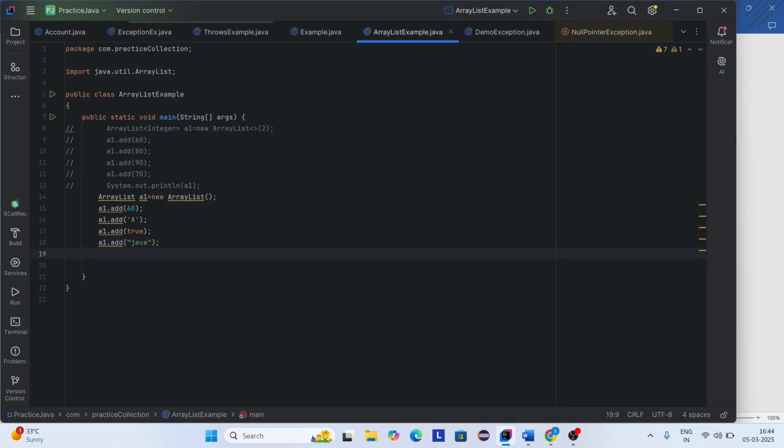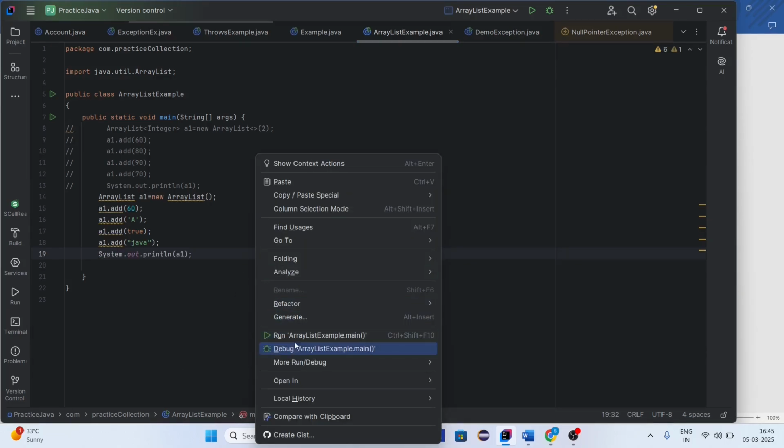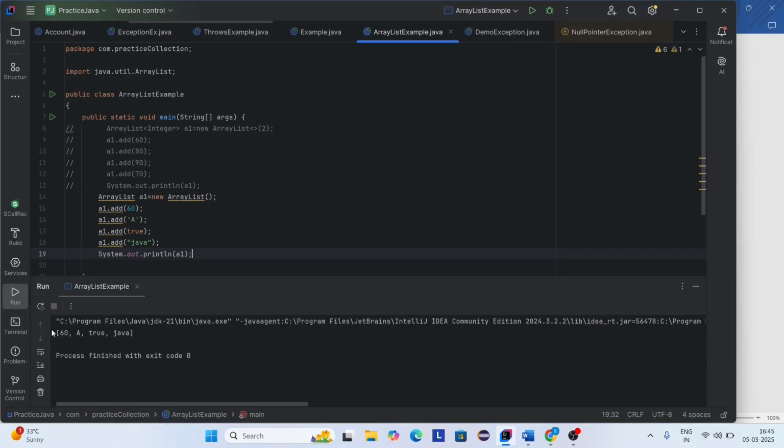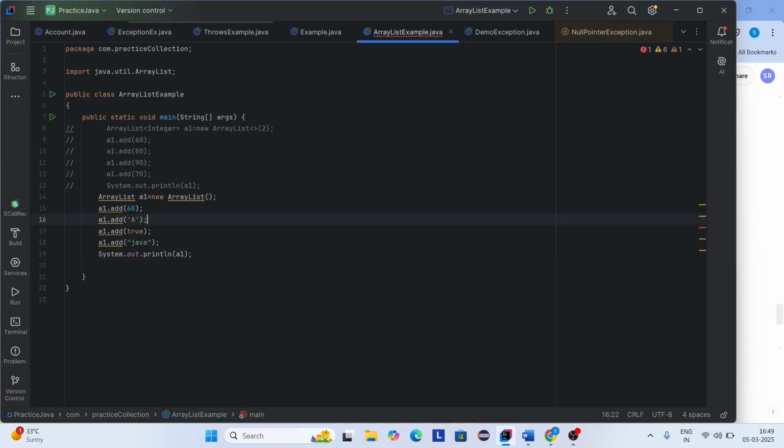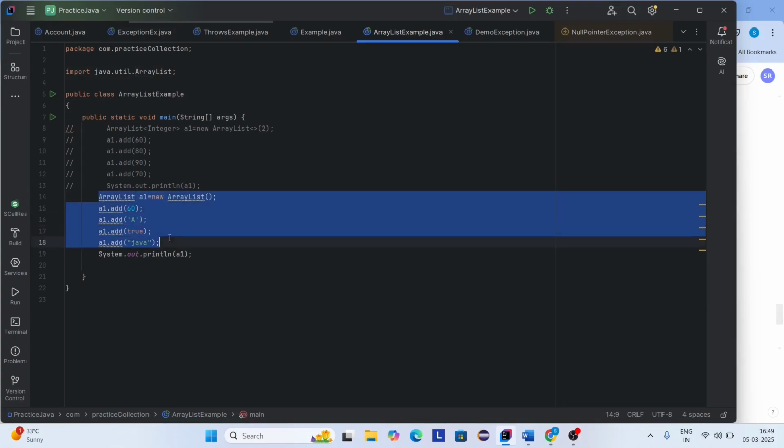Let's print this list. Now I'm printing the ArrayList. Let's run this program. Here you can see it adds an integer value, character, boolean, and string. So ArrayList is the combination of both homogeneous and heterogeneous elements. Okay. Now we are going to discuss a few more methods in the ArrayList.